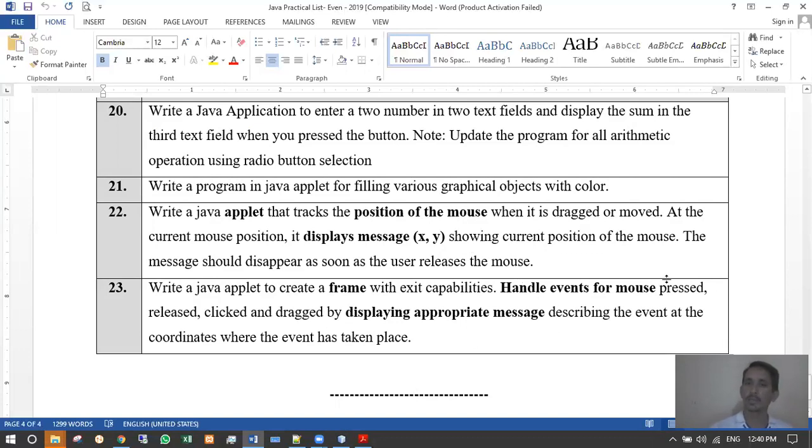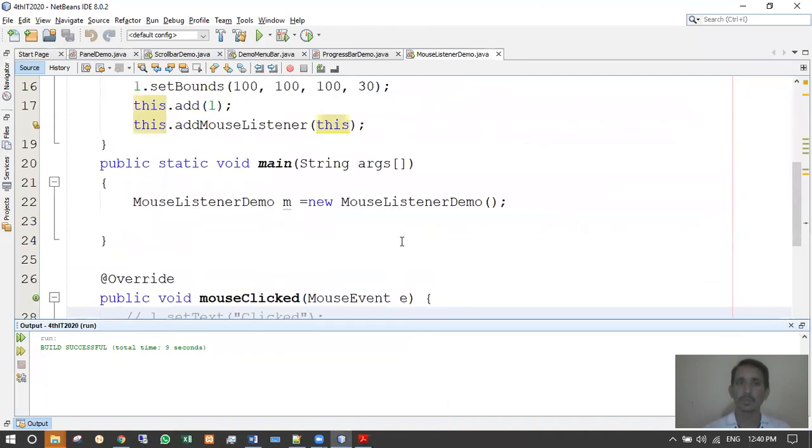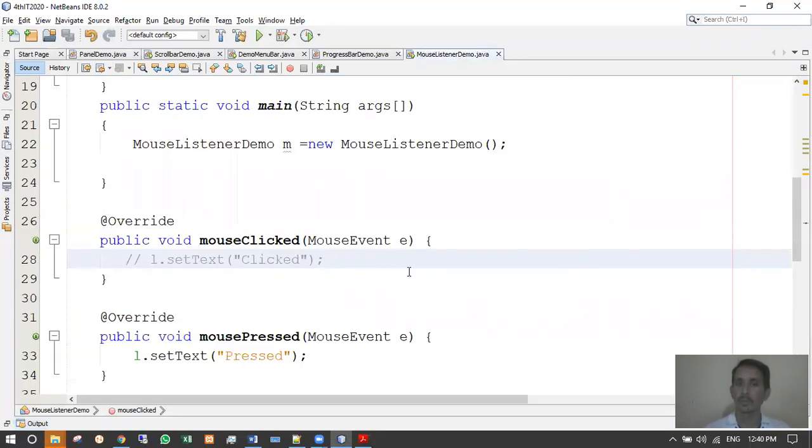Now over here it is press, click, release, right? We are displaying the appropriate message describing the event at the coordinates where the event has taken place. So now our target is what? We need to display this message where we click it. So how can we do it? First we need to get the position.